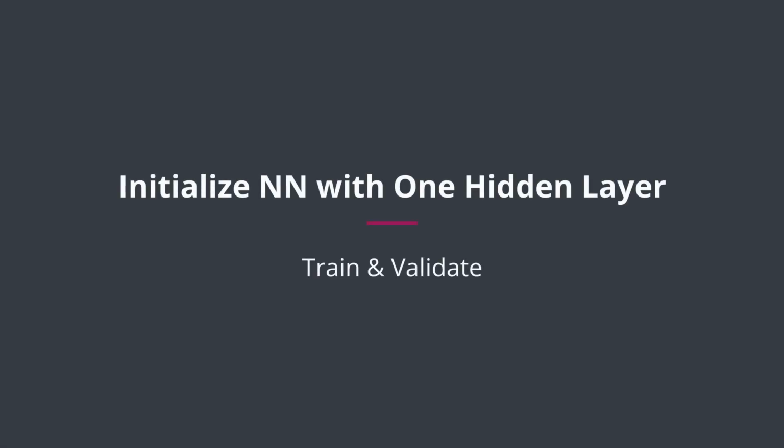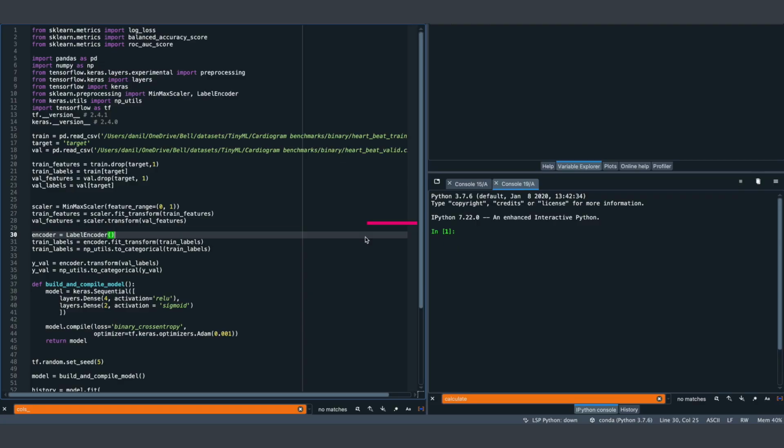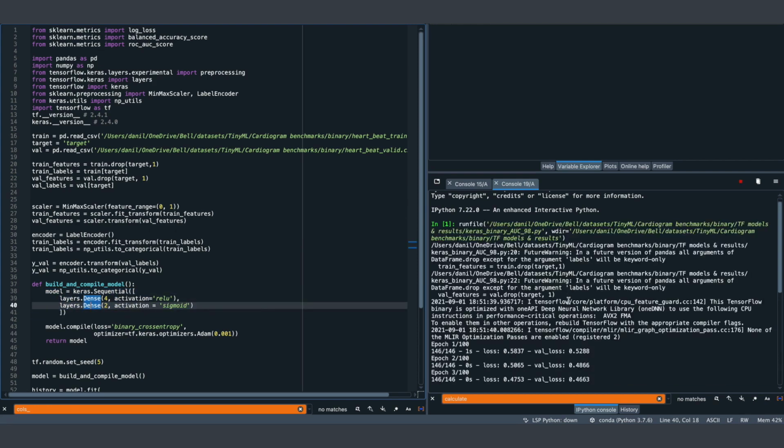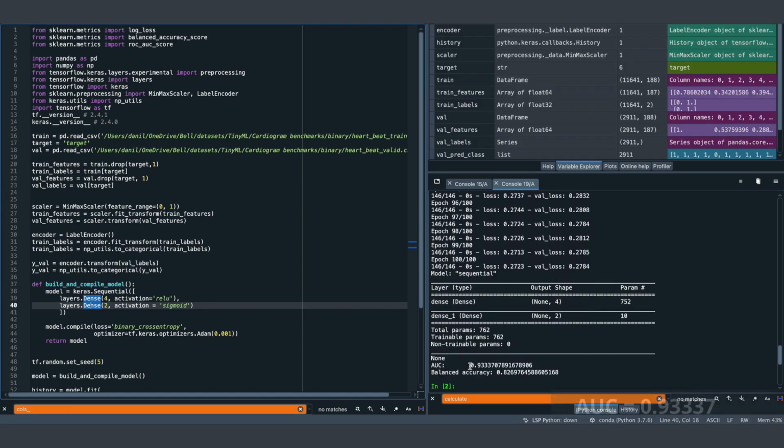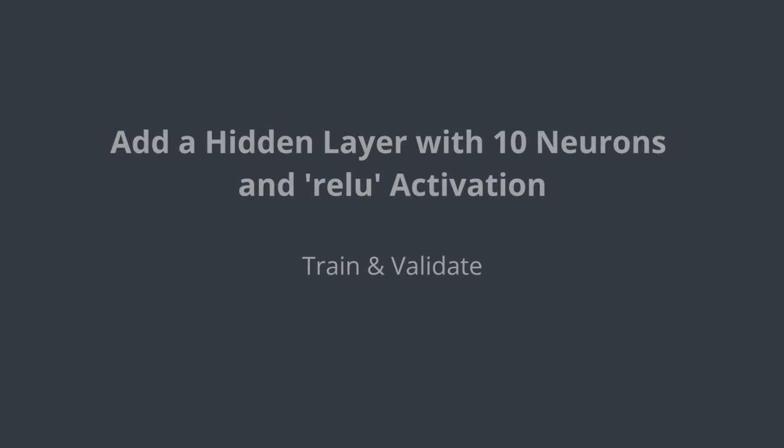We begin by initializing the network with one hidden layer, after which we will train and validate the model. We have set aside 20% of the training data as a holdout set for validation. Now that the network is trained and validated, we can see that we have achieved a model accuracy of 0.933, measured with the metric area under the curve. This now becomes our baseline.